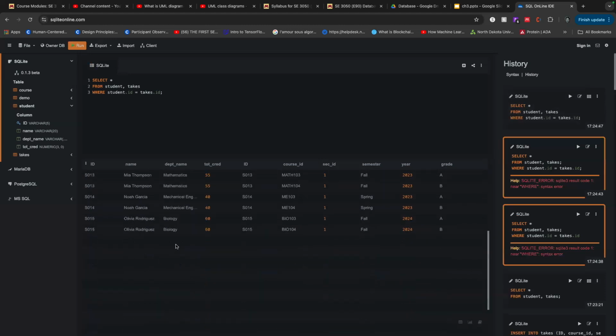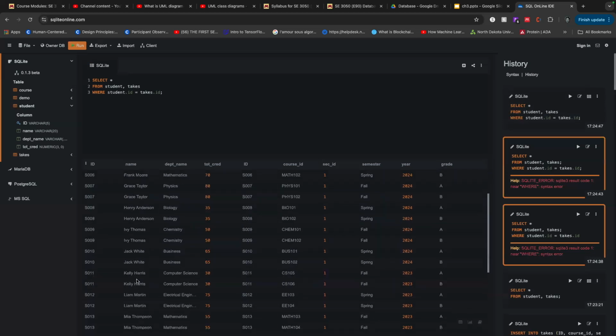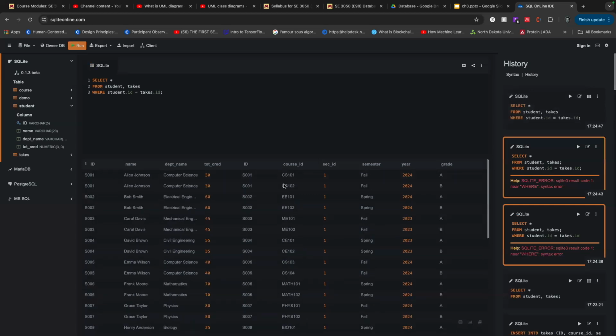So we don't have 120, but we have the values that make more sense, that are valid. This ID corresponds with that ID, and these students are taking these courses. So this is equivalent to the join operation in relational algebra that we learned in chapter 2.